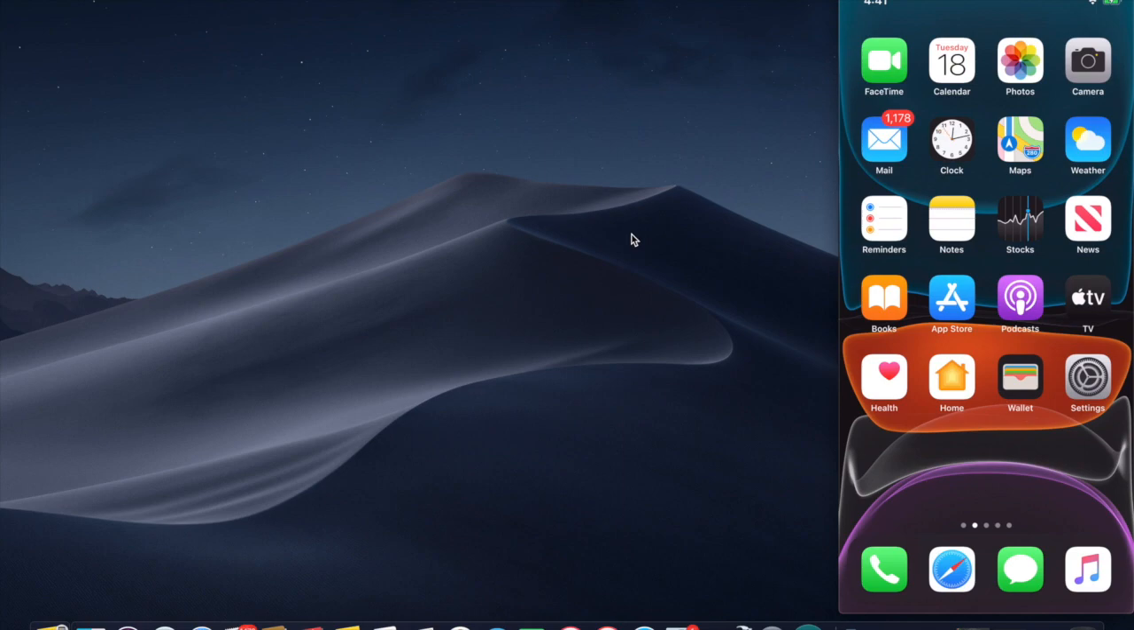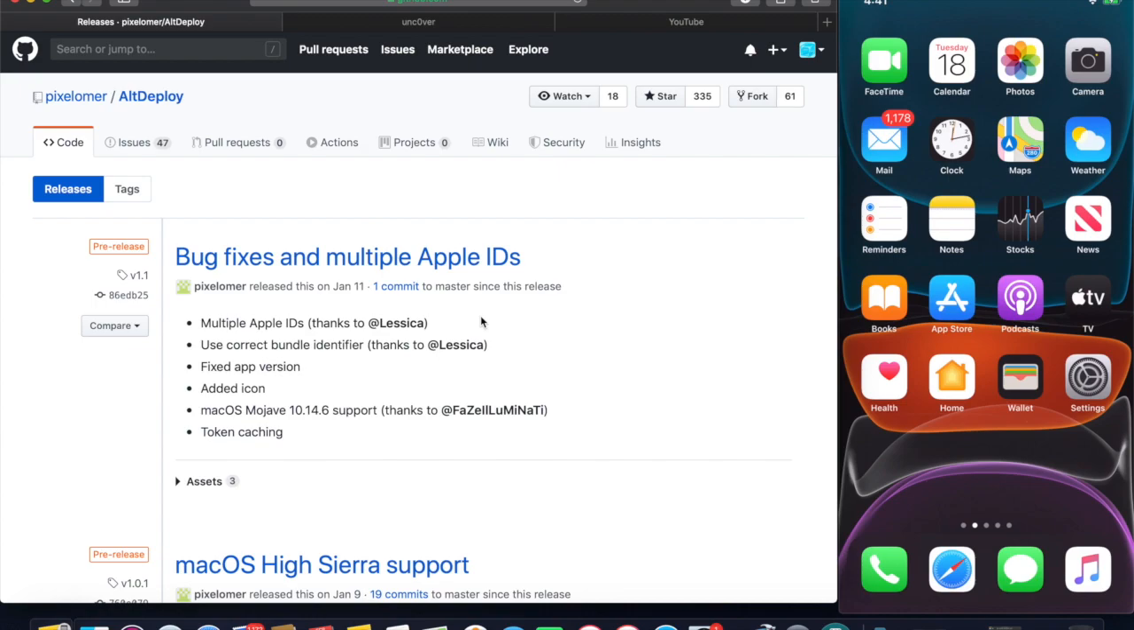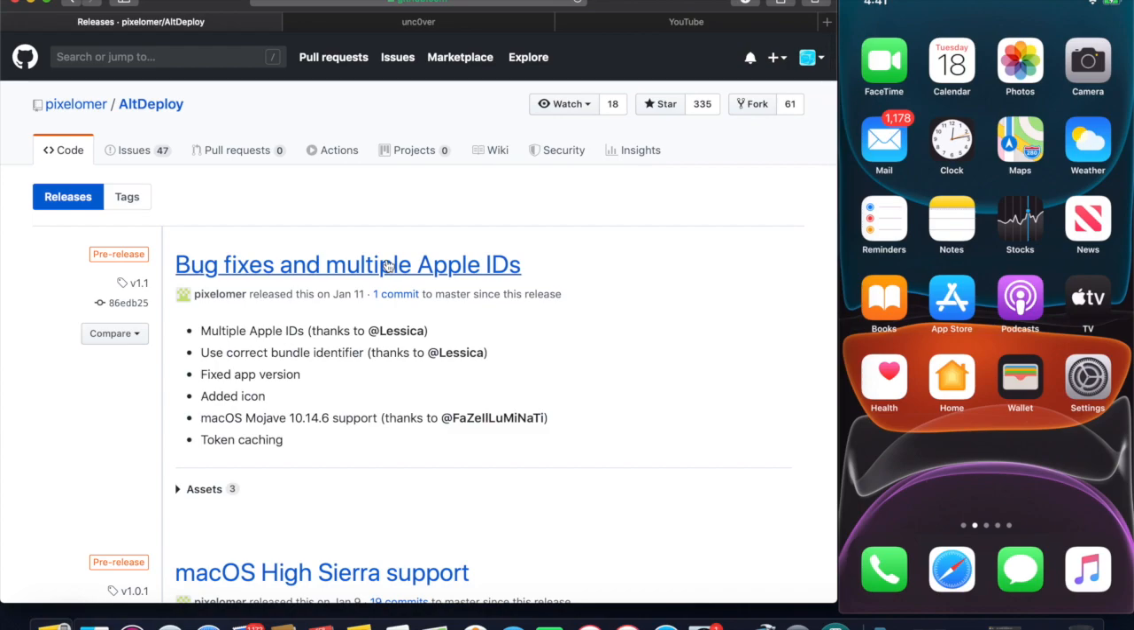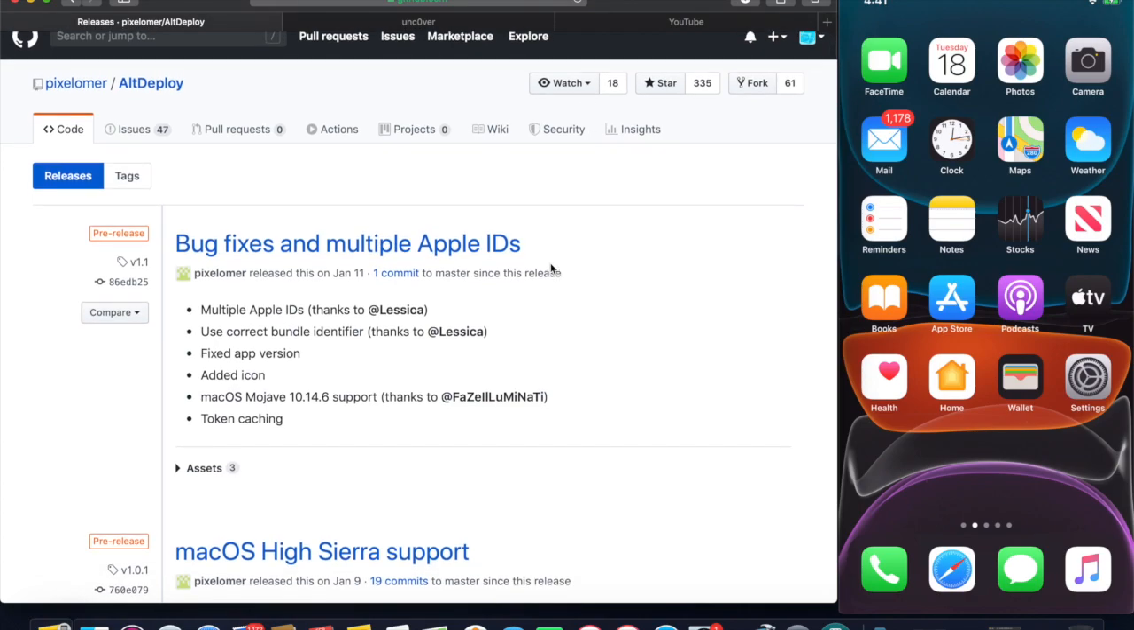So what we're going to do first is plug in the target device to your Mac. And now when that's plugged in and everything's good, we're going to open up Safari or any web browser of your choice. It doesn't matter. And we're going to go to the link down in the description below, and we're going to install Alt-Deploy. Now, Alt-Deploy is essentially a newer version of Cydia Impactor. Not by the same developers, but it's new and it works. So we're going to install this.